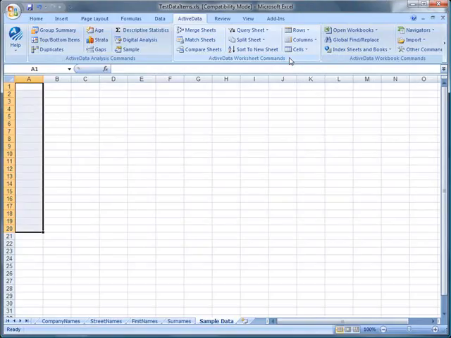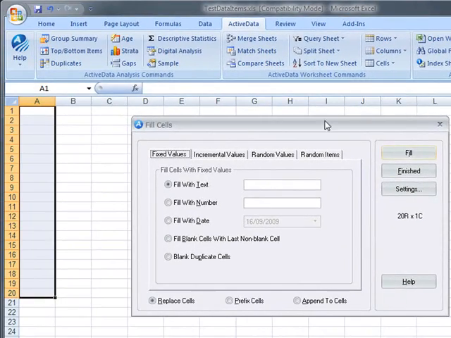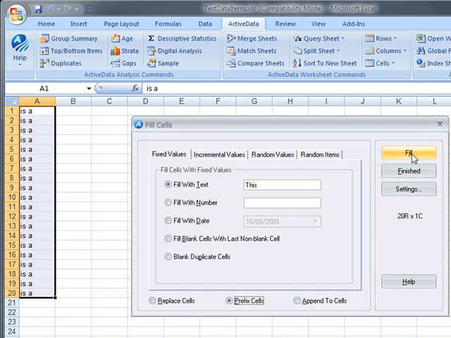ActiveData's Fill Cells feature lets you populate columns with various items, including fixed, incremental, random values, and random items. In this example, I'm going to enter some fixed values. Cell contents can be replaced, prefixed on the left, or appended to the right of existing cells.